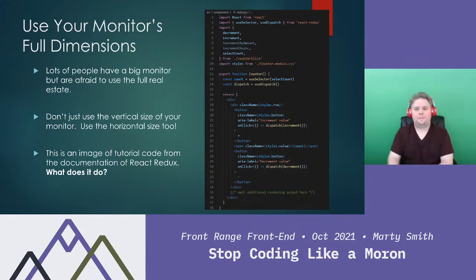The first concept I want to talk about is: use your monitor's full dimensions. Now, by the way, I did a lot of work to make the code as big as possible on the screen. If you're watching on a small screen, this is being recorded, so you might want to revisit it later on a smart TV or a larger screen where you can read this a little bit better, but I'll run through it if you have trouble seeing.